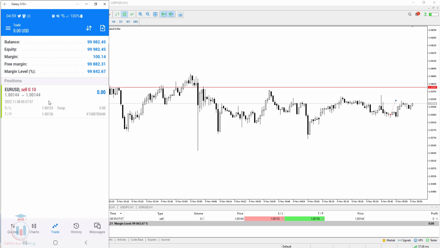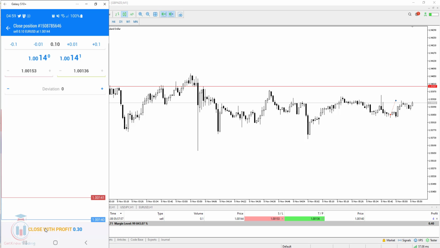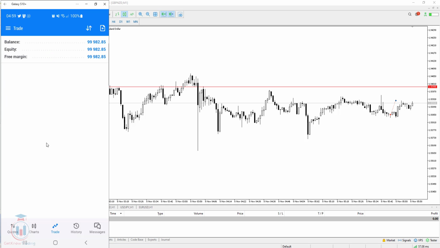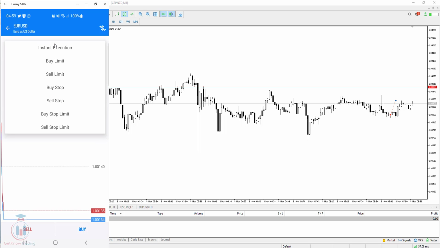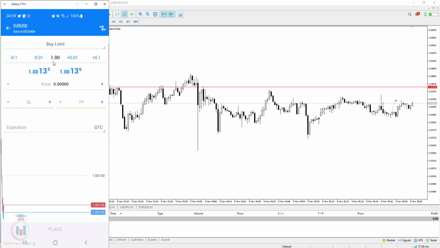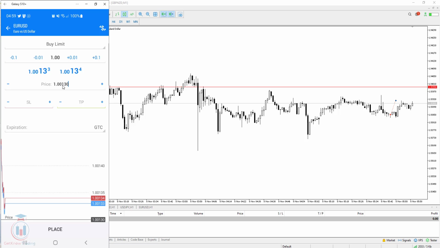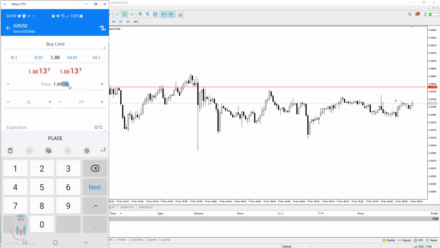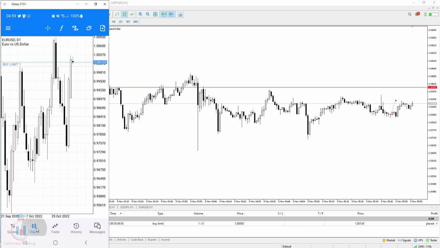To close this order, again click on it and click close position. Close with profit, and it's done. Now I will again try with the pending order on MT5. Just a minute. Instant execution, change here to the buy limit, and then click the price at which you want to have. The current market price is 1.0013. I'll put here 1.00 and I will press place. Done. When I go to the chart, here it is, a buy limit order.